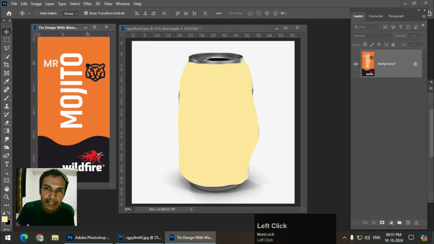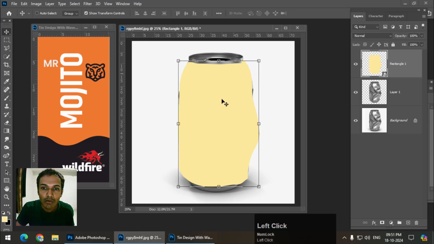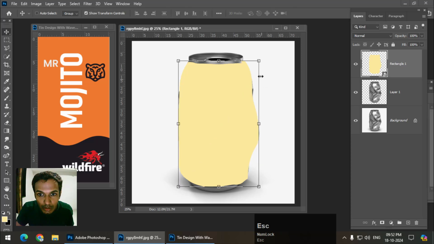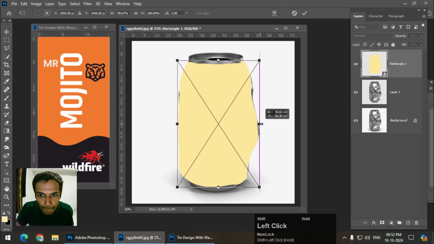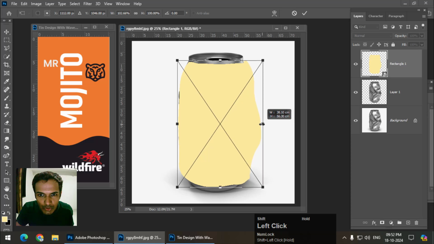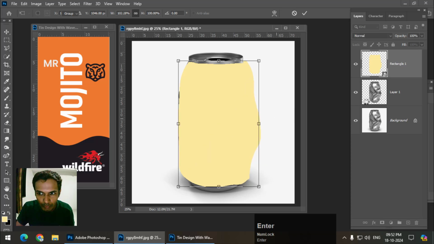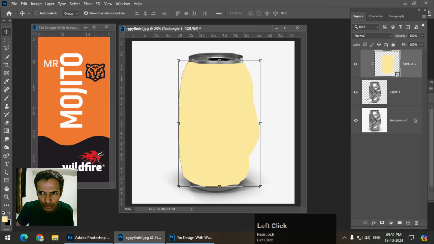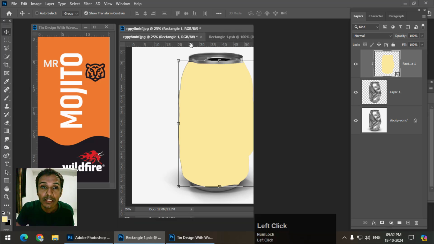Now I'm going to use this design that I have created. You can take any design that you want. Now remember, we have created a smart object, so we need to go inside the smart object. And one more thing, this area, as you can see, is still remaining. So I'm just trying to cover that area. Right click and create clipping mask. Now double click on the thumbnail of the smart object to go inside the smart object.